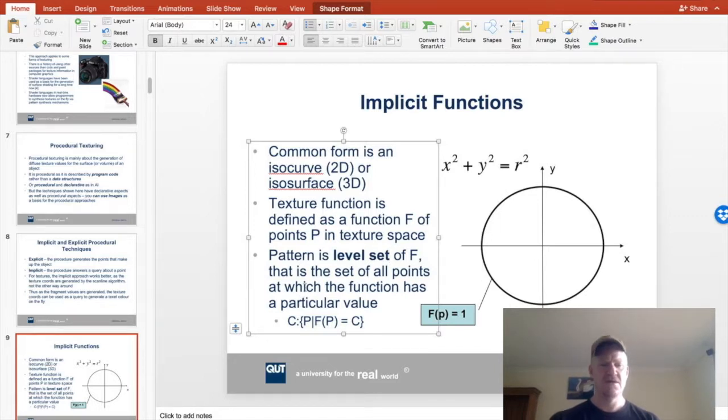Okay? So that means that in your shaders, as you move through the texture space, you keep handing over the coordinates to the function. And at the point where x squared plus y squared is equal to 1, it returns black. Otherwise, it returns nothing. And that gives you your circle. Sort of magically appears.